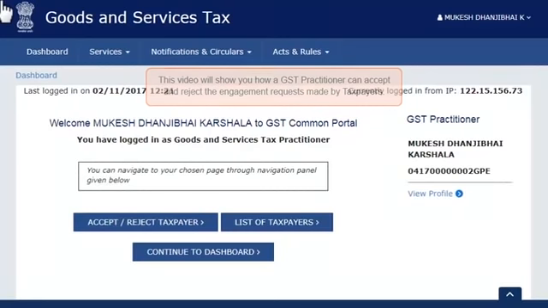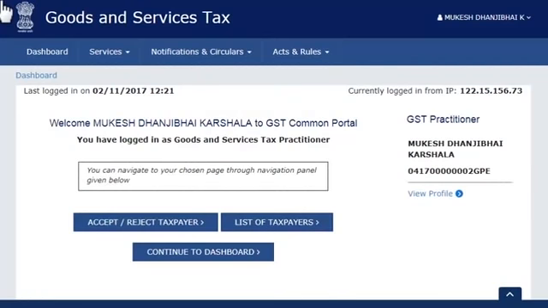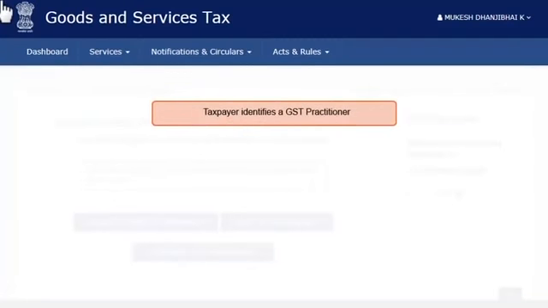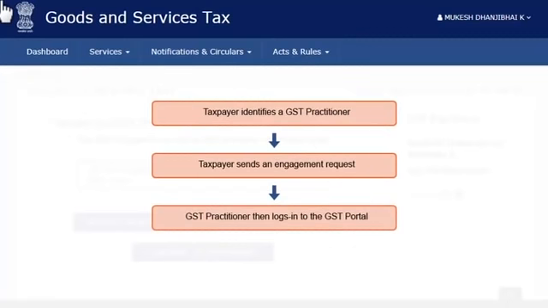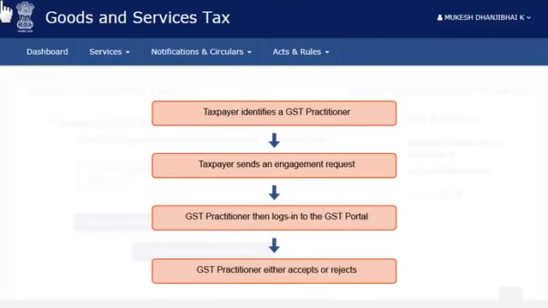GST portal. The process starts when a taxpayer identifies a GST practitioner and sends him an engagement request through the GST portal. The GST practitioner then logs in to the GST portal and either accepts or rejects the request based on whether or not he is interested in doing business with that taxpayer.